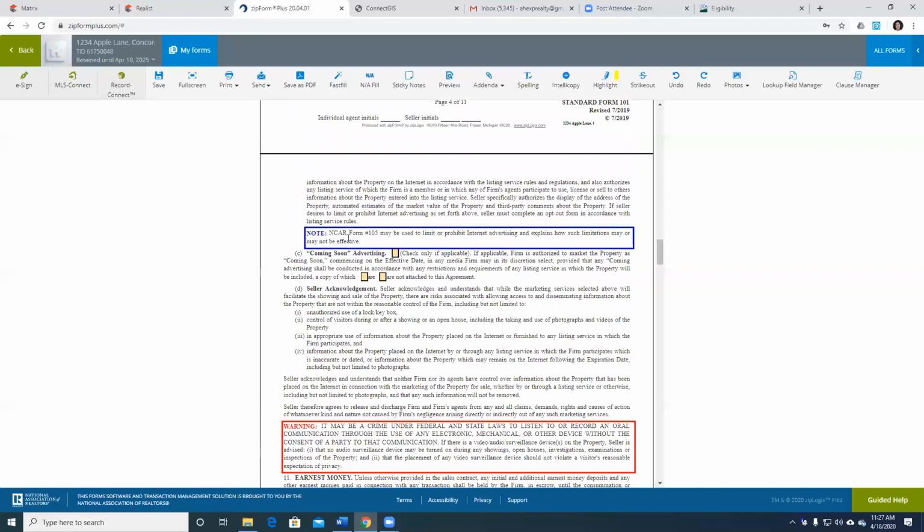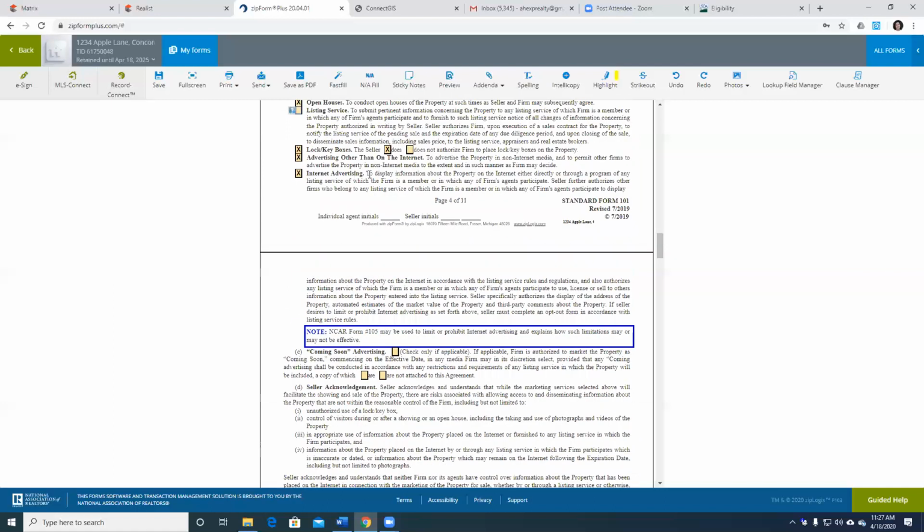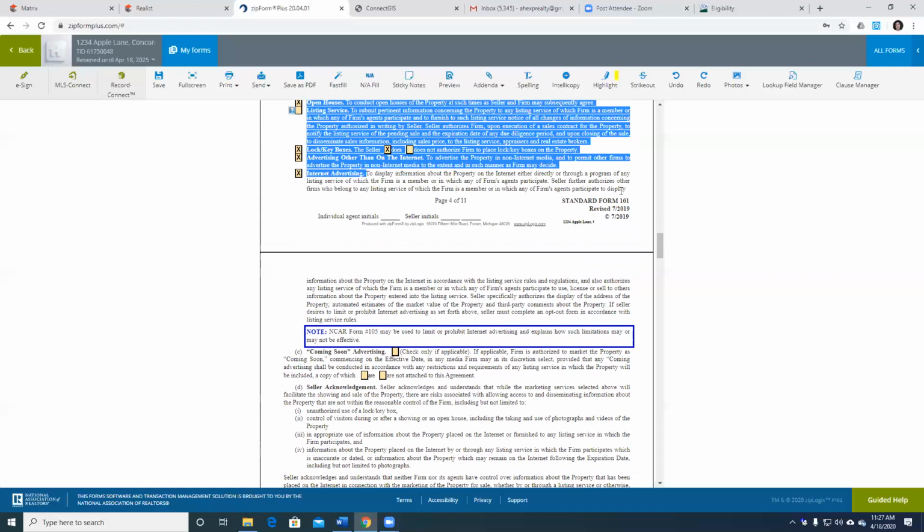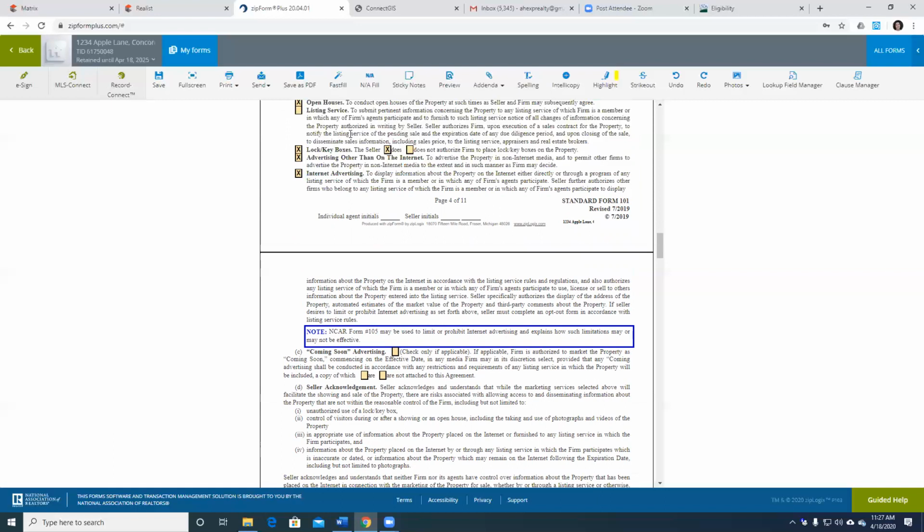It says down here that the sellers have to understand that the internet advertising that occurs is usually syndicated from the MLS, and that we as the firm have no control over other websites like Zillow having the wrong information, the wrong estimate, any comments that are made about the property on social media that are negative. We don't have any control over that. And this is the disclosure about that to them.